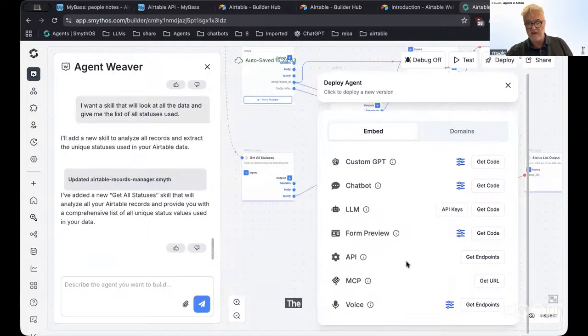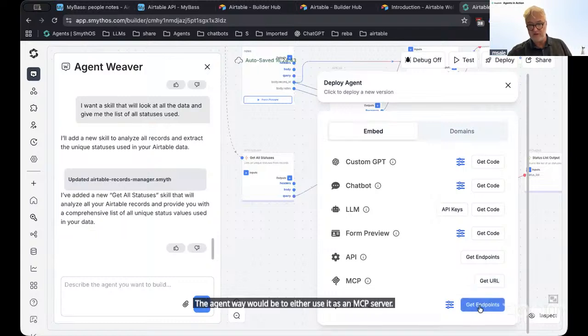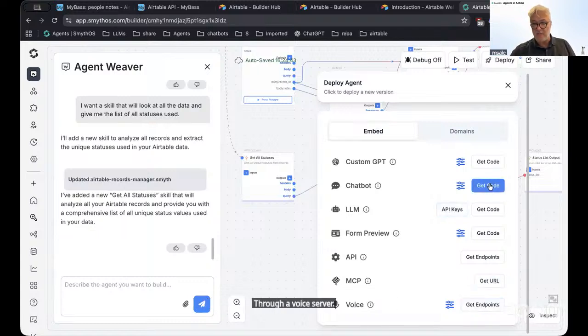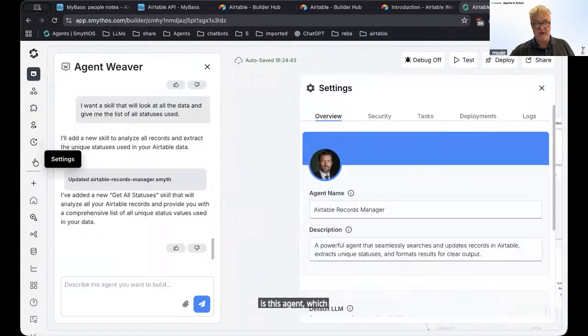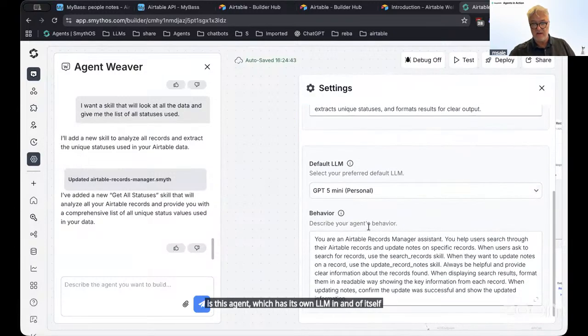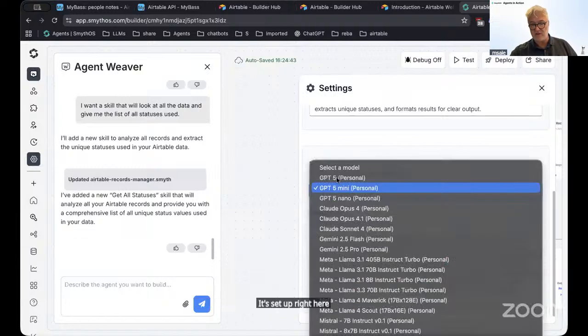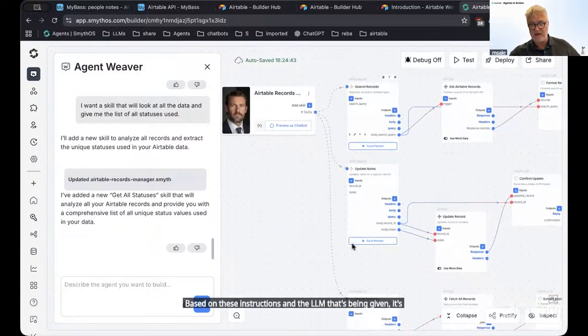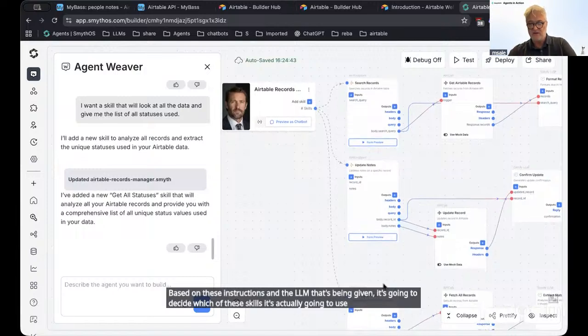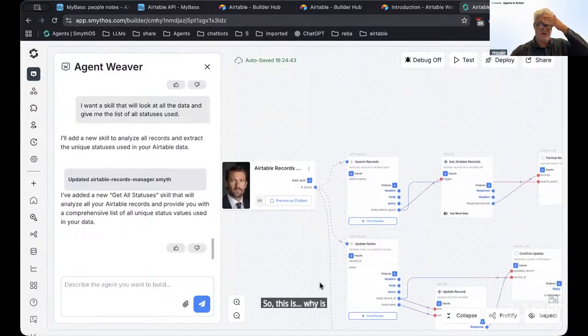The agent way would be to use it as an MCP server, through a voice server, via LLM, via chatbot, or custom GPT. What's happening is this agent has its own LLM in and of itself, and you can see it's set up right here. Right now it's using GPT-5 Mini, and these are the instructions being given to the agent. Based on these instructions and the LLM, it's going to decide which of these skills it's actually going to use.